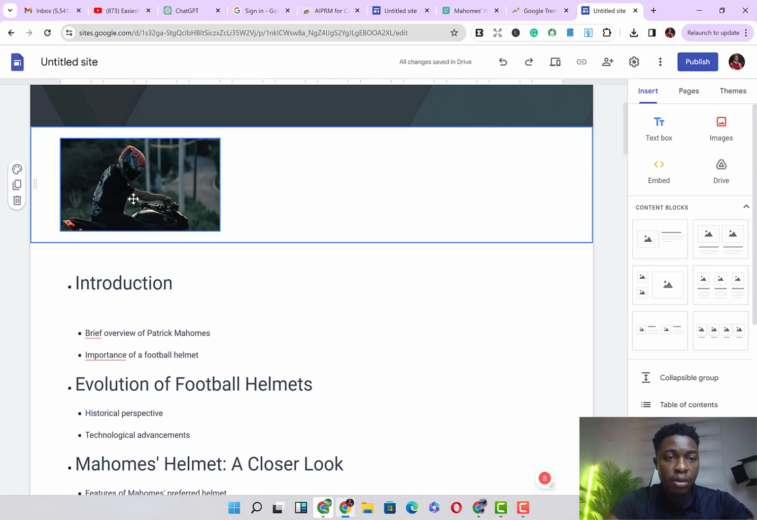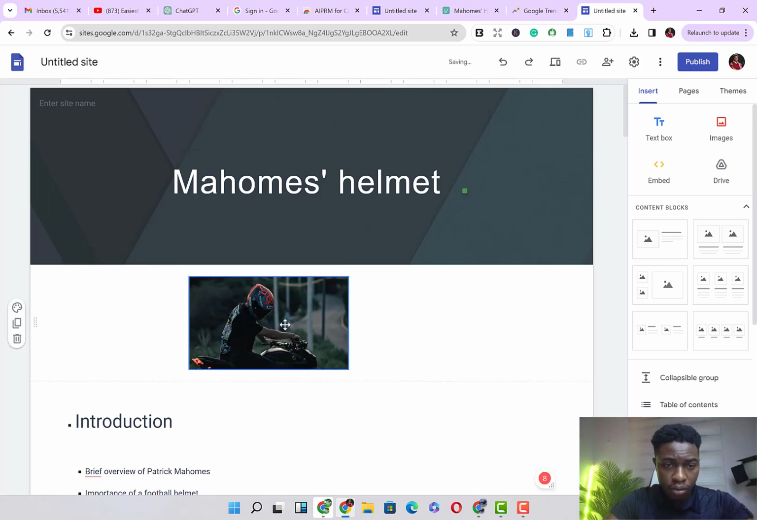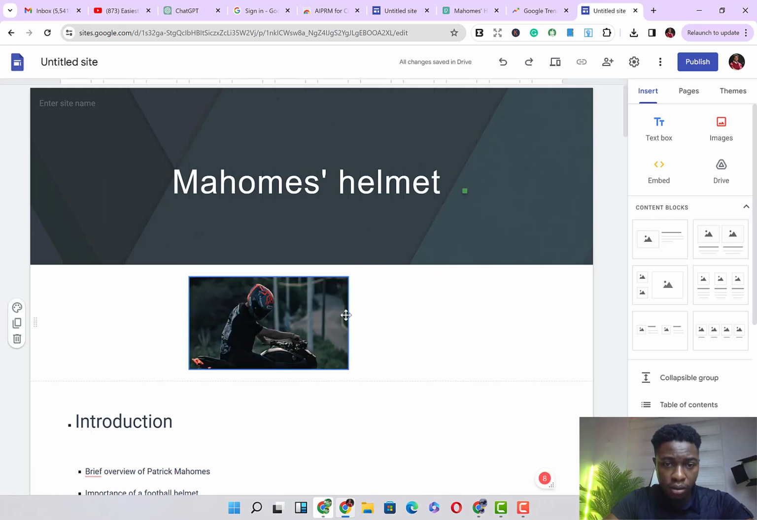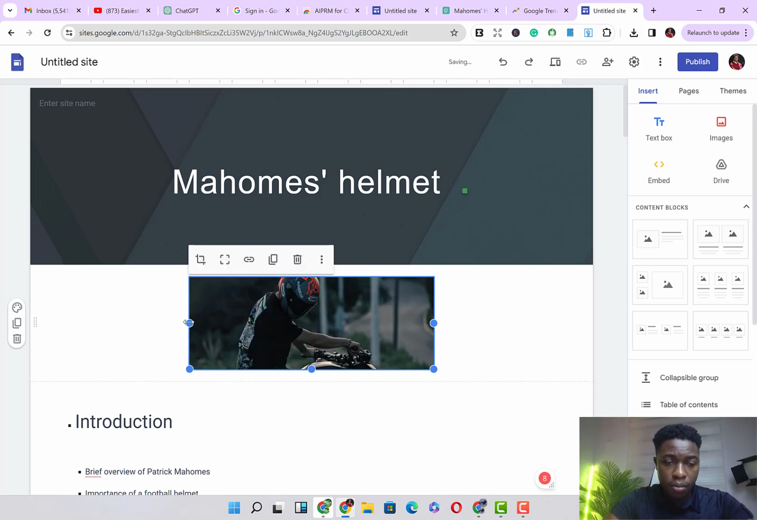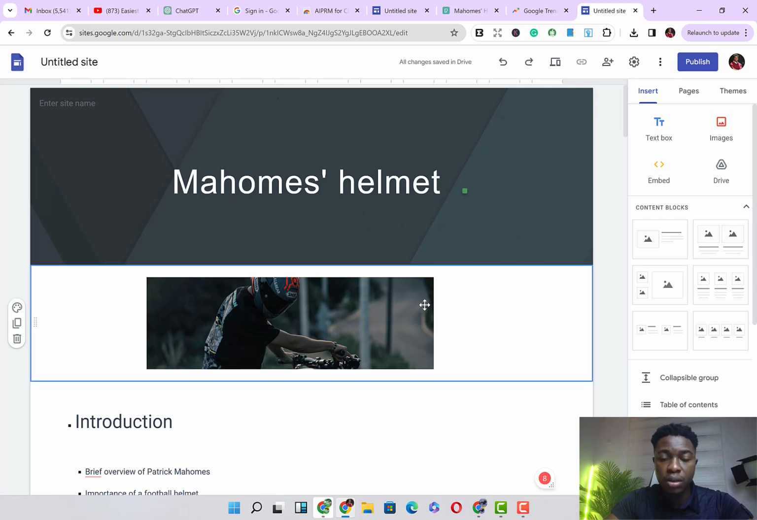So we have it here now, but it's very important that the position of the image is centralized. So I'm just gonna move it to the center, and then increase the size so it fits. Basically what you want to do is to just make this look good enough for whoever is reading your article. You want to make this good enough.